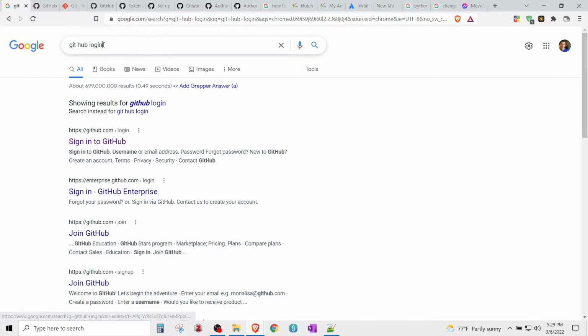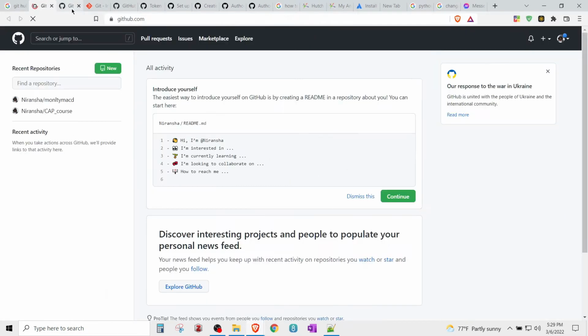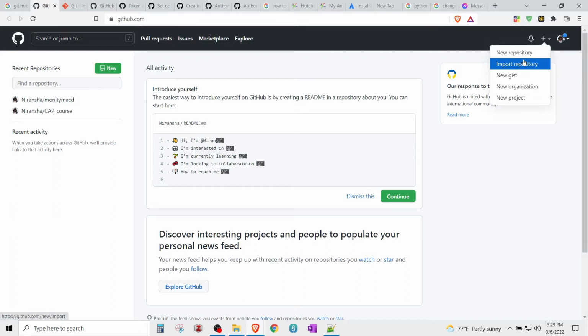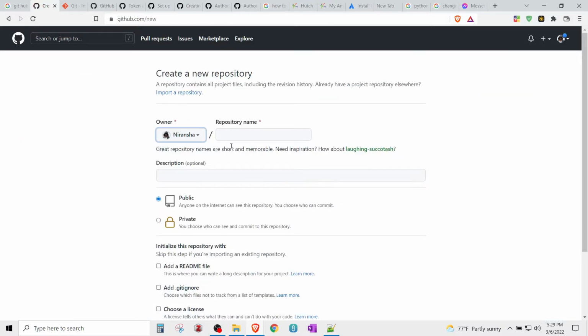So Google search GitHub login and go to the sign in page. So you come to something like this and create an account, right? And now you can go to here and click new repository, new repo. Let's go here and now you can create something new.